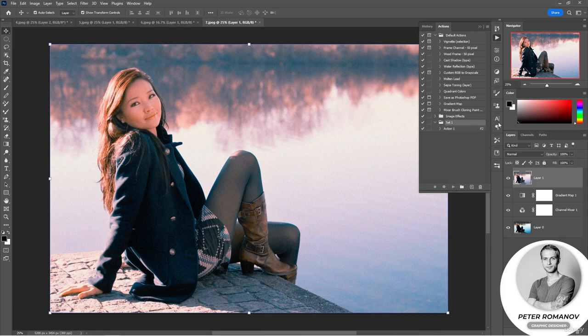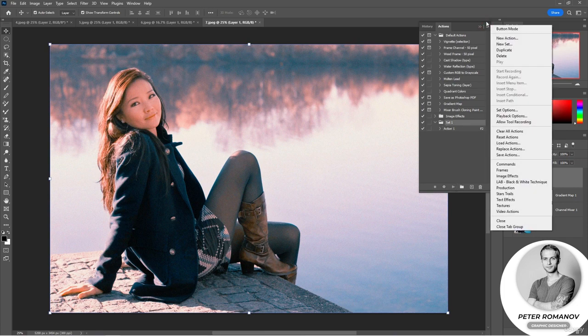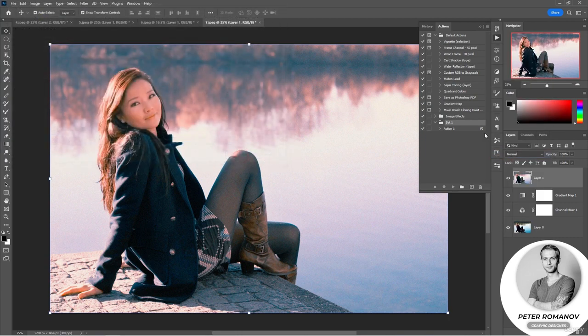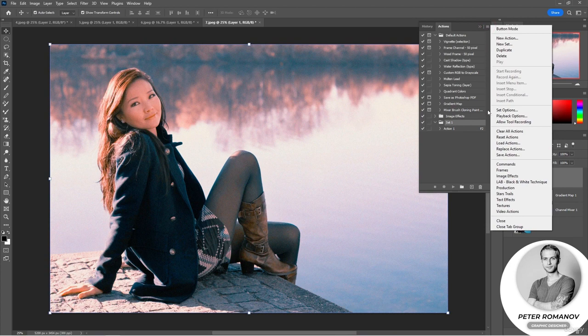To do this, select the folder in which your action is located. Click here and choose Save Action. After that, you can save your action to any place that you like. Create some kind of folder and save it there. If you install Photoshop again, or you want to send the action you created to someone or put it on the internet, you will have to save it this way.